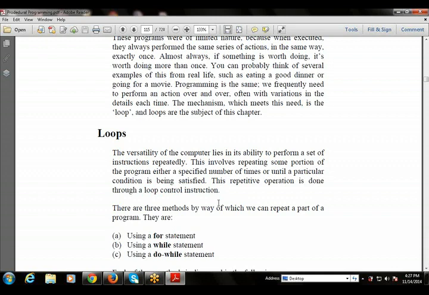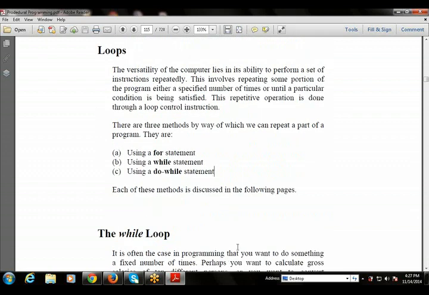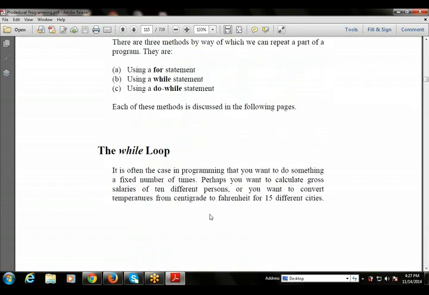There are three methods by which we can repeat a part of the program. That is, there are three methods by which we can perform the same operations again and again. What are the three methods? That is for, while, and do while. So these are the three statements, or three methods, that are used. One is the for statement, one is the while statement, and one is the do while statement. Each of these methods is detailed in the following pages.